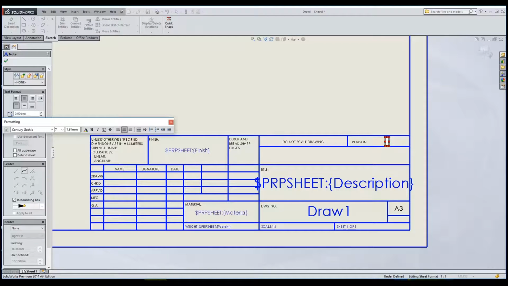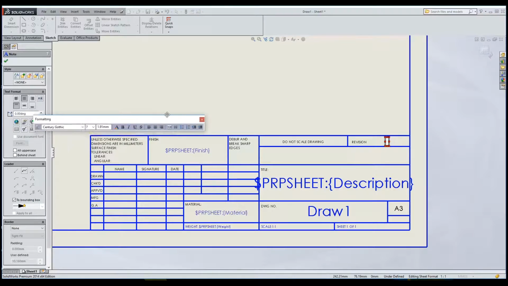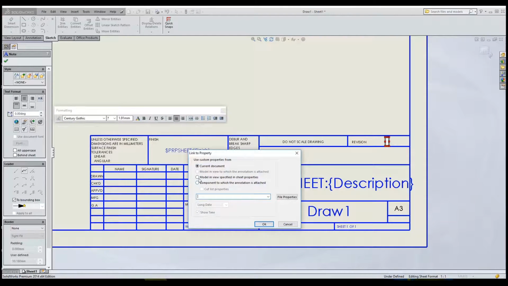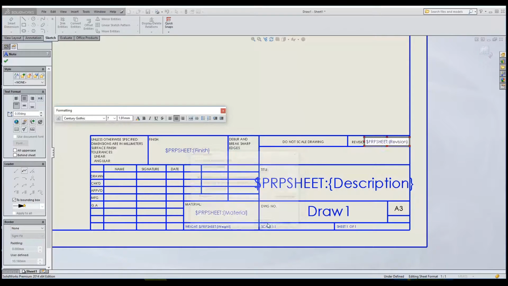Once you have selected the input area, double-click on it and select Link Properties from the left-hand panel. This will open a dialog allowing us to choose what property we want to link to. In this case, we want to link to the model that is specified in the sheet properties, and we're going to type in the revision property and click OK.